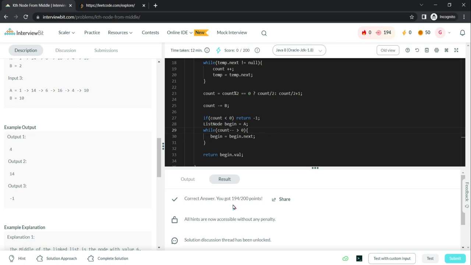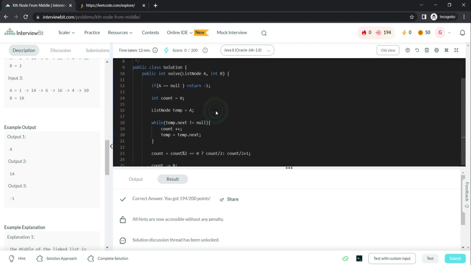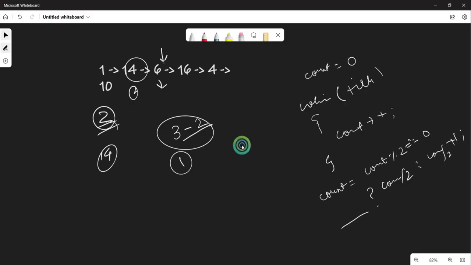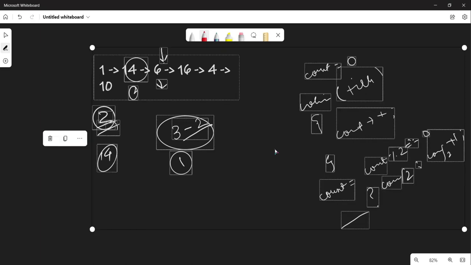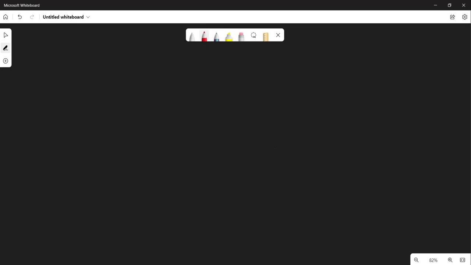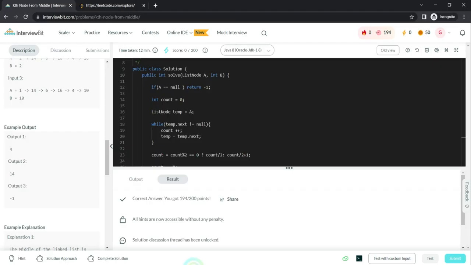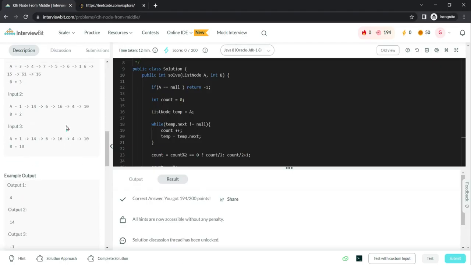So now I'll explain the question peacefully. So the question is like this. I have explained till here, count, and count by two. We can take more variables also. I will write neatly. I'll take an example.